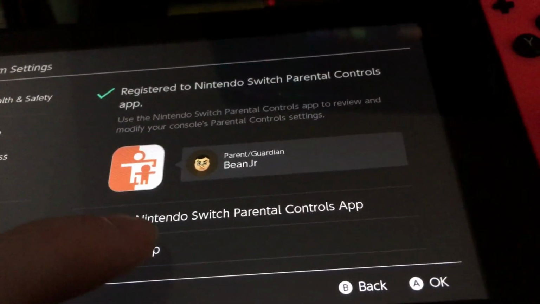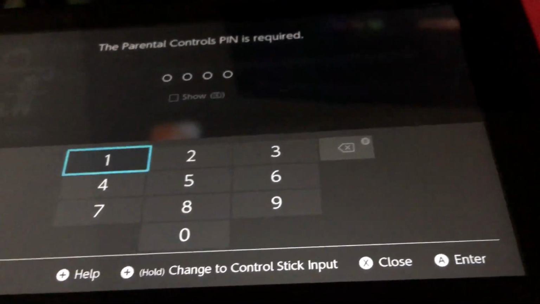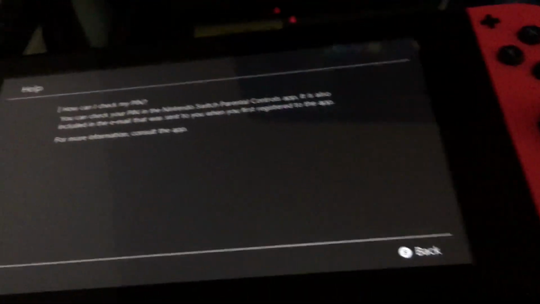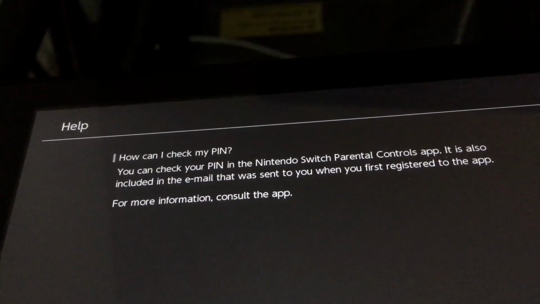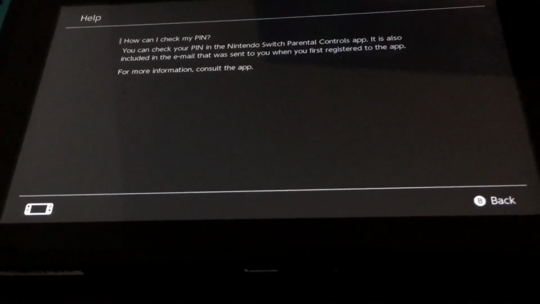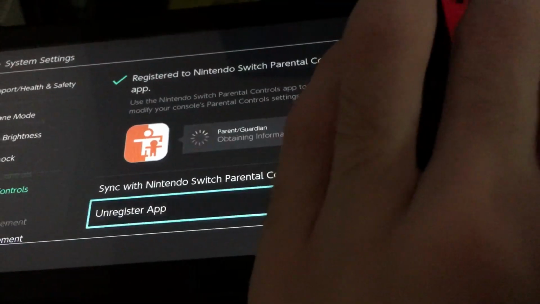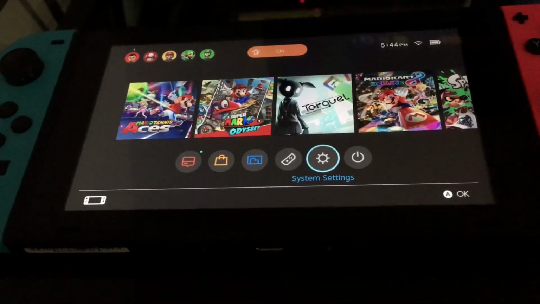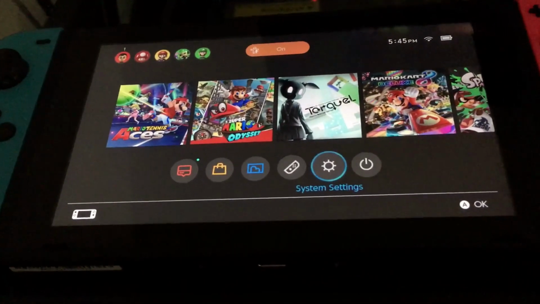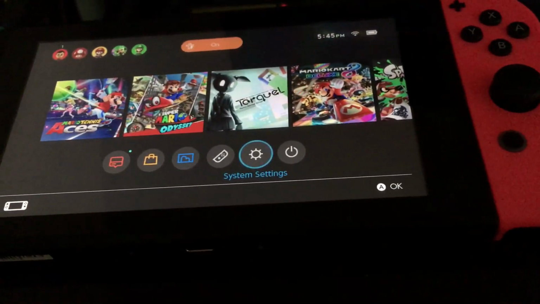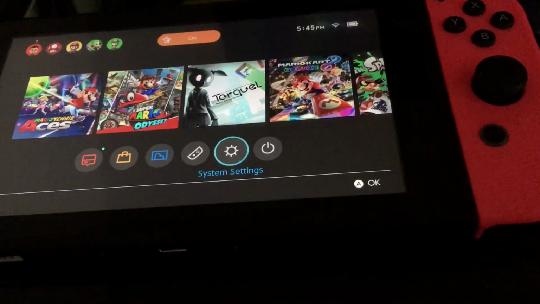So if I try to do anything like, say, unregister app, for example, it's going to ask me for my PIN. So if I click on something like the plus button here, it's now going to basically tell me how to check my PIN. And it's not going to let me reset my PIN via the master key system, which I showed in the previous part of this video. So in other words, if you don't have access to the Nintendo Switch Parental Controls app, you're screwed. Whether you're the child, whether you're the parent, if you lose access to that application, you're pretty much screwed.